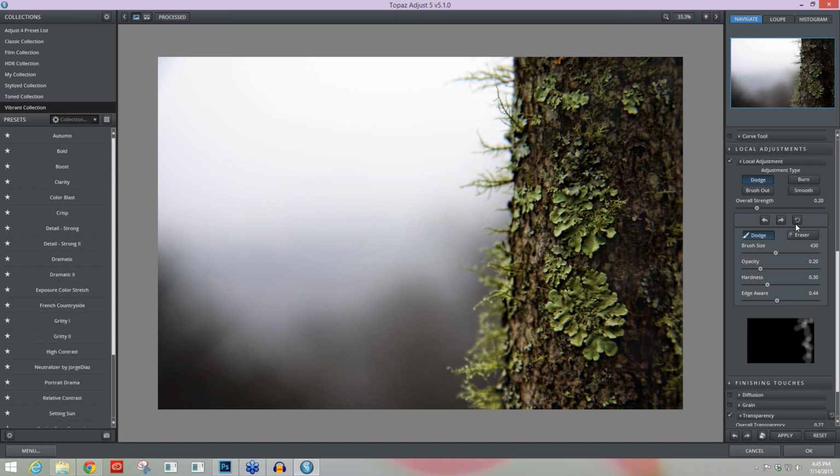Instead of going and saying undo or resetting my whole mask and going back through, I can come to this overall strength slider above the brush menu and take that to the left. And you'll notice that only my dodge adjustments are now becoming more transparent and less transparent depending upon which direction I go. So I can easily come in and manipulate it a little bit further to get a more natural transition.